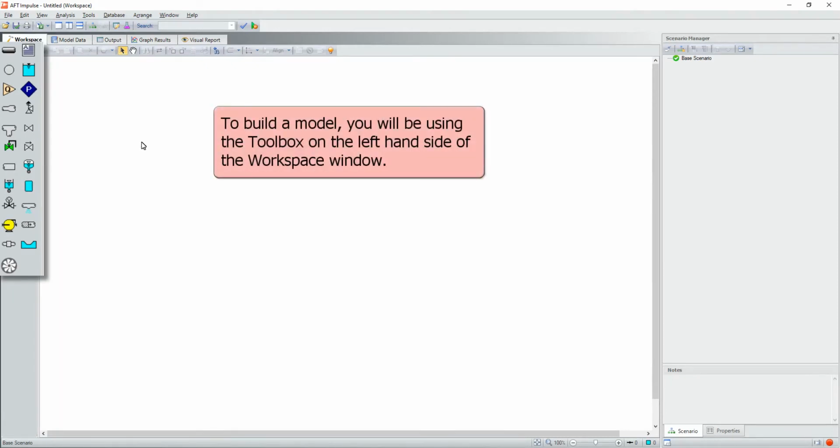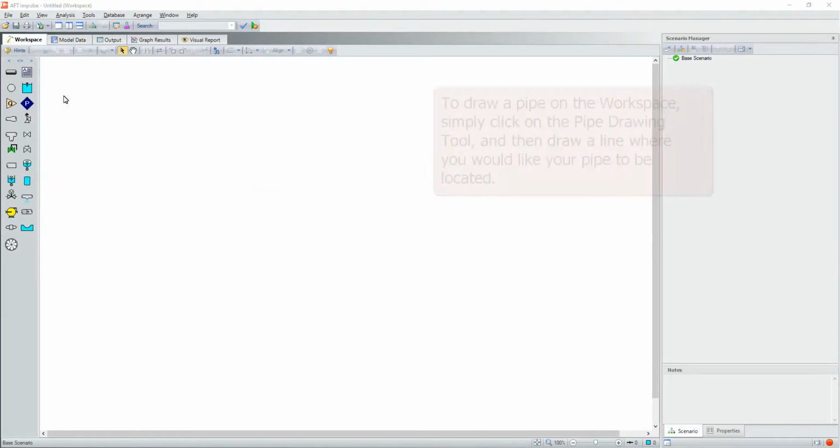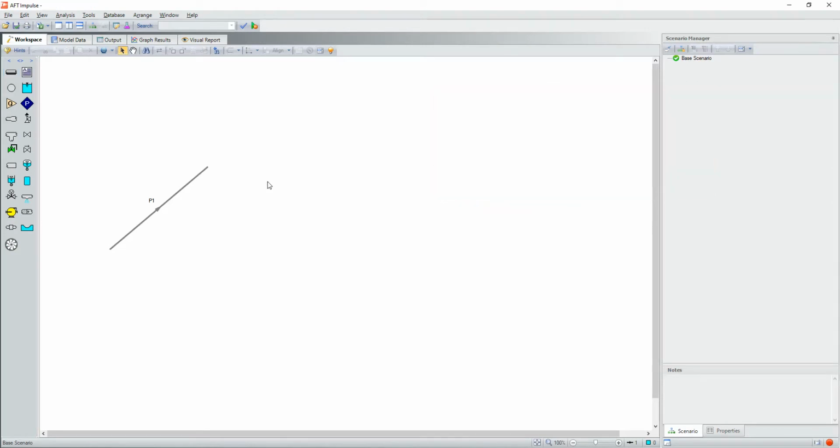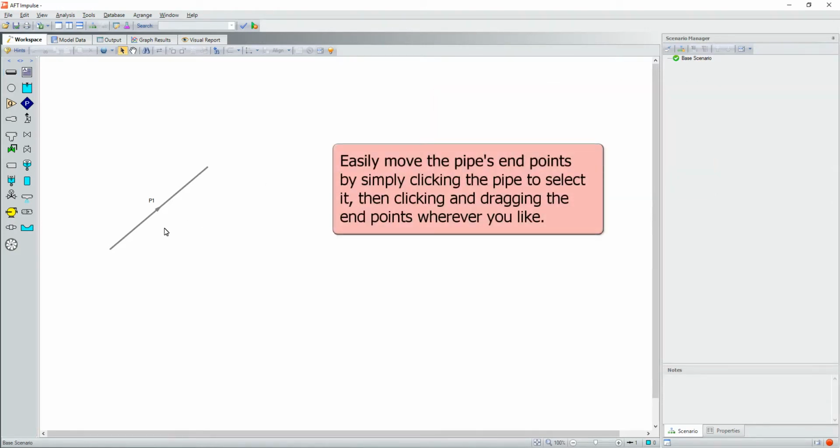To build a model, you will be using the toolbox on the left-hand side of the Workspace window. To draw a pipe on the Workspace, simply click on the Pipe Drawing tool and then draw a line where you would like your pipe to be located. Easily move the pipe's endpoints by clicking the pipe to select it, then clicking and dragging the endpoints wherever you like.